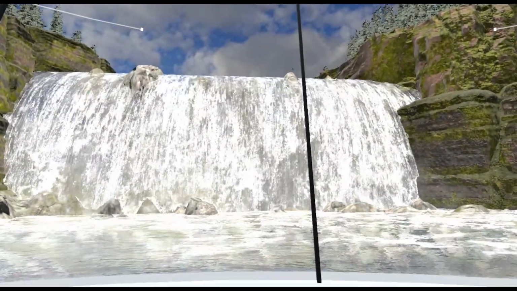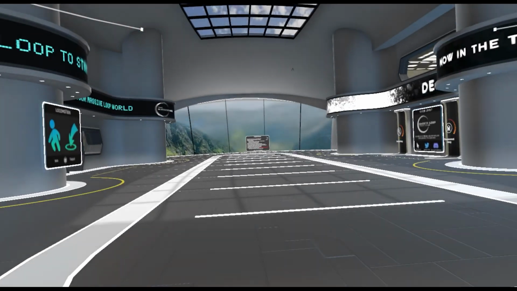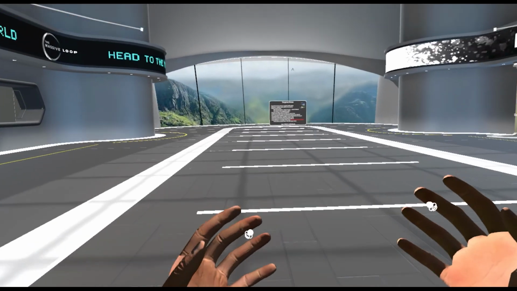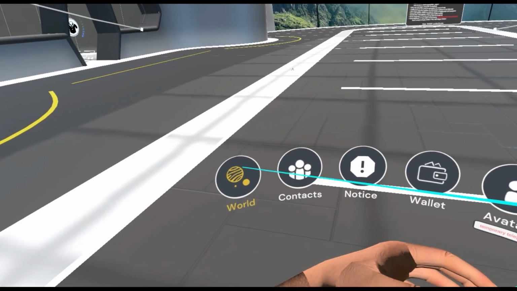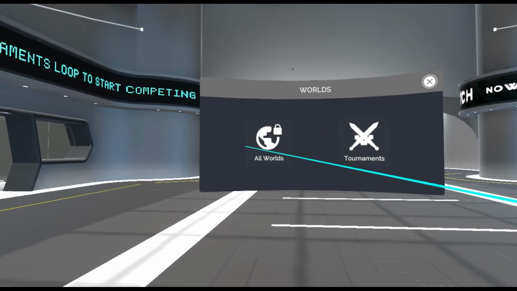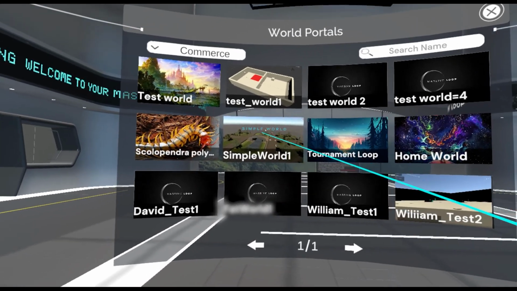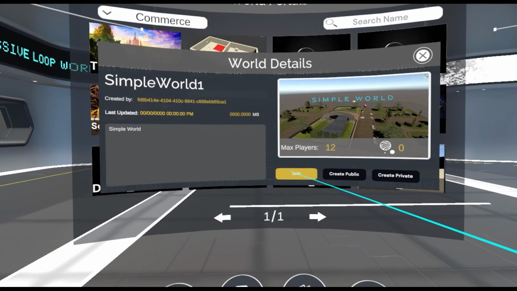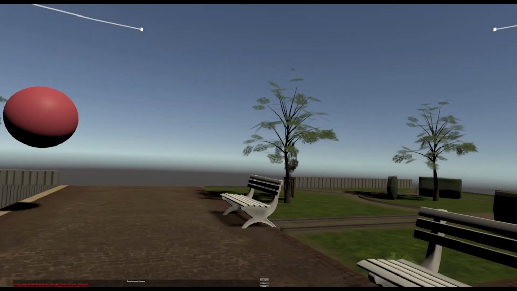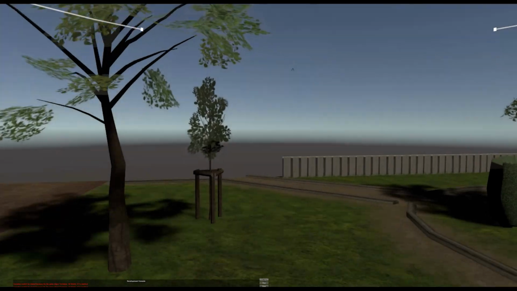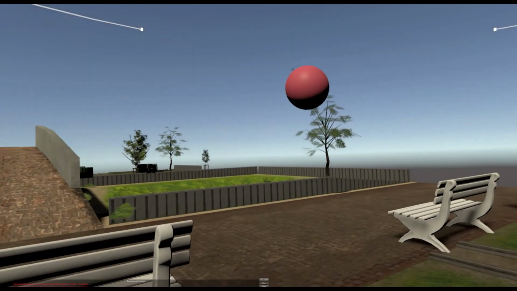Once you log in, you'll spawn into the default home world where everyone spawns initially. And in order to get to our world that we created, I'm going to go ahead and select World, All Worlds, and then find the world we created, Simple World 1. Select Join, and here we are in the world we created. I can jump around our park. Now this was a really simple example.